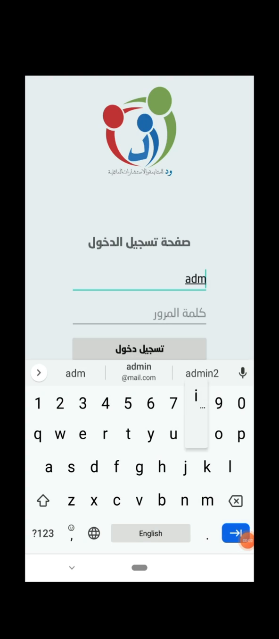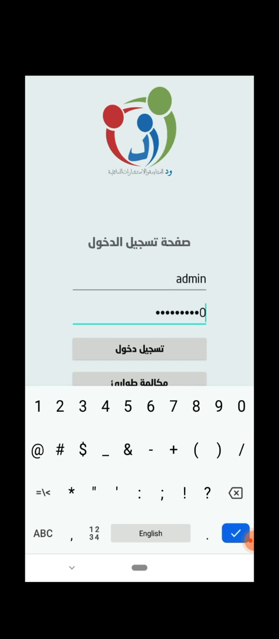We will start now with the admin functions. First of all, admin login. The admin can log in by his username and his password. Then click on the login button.